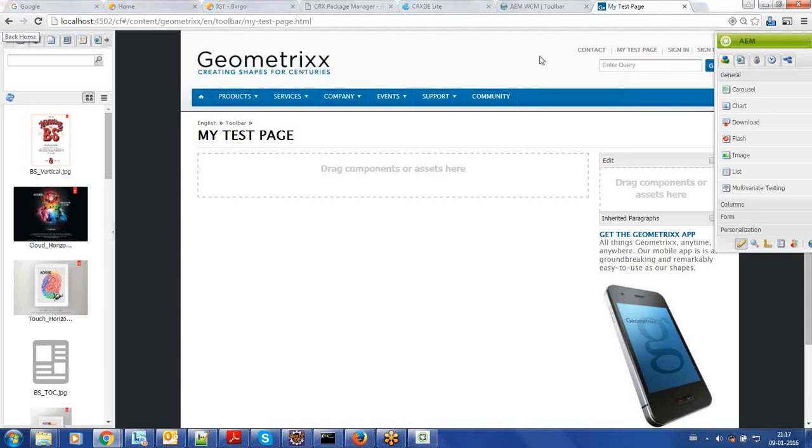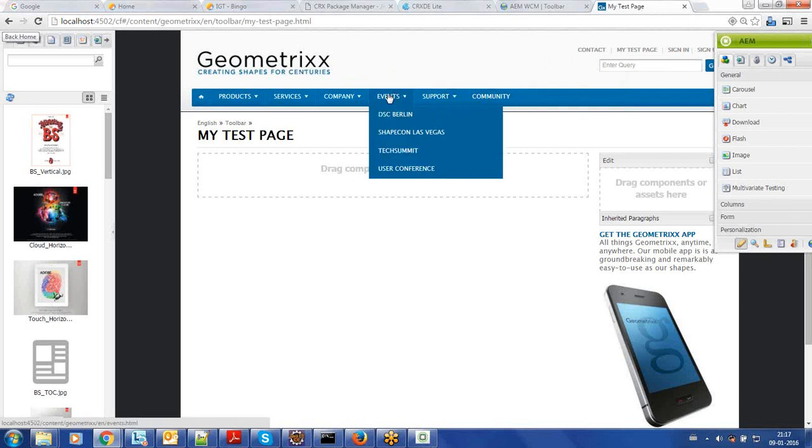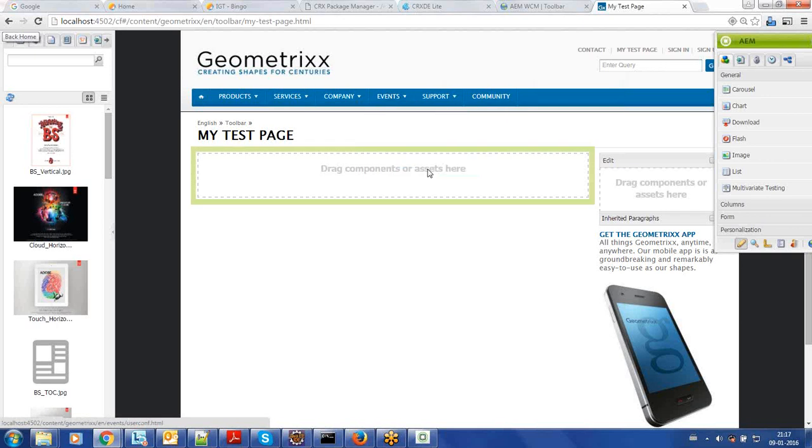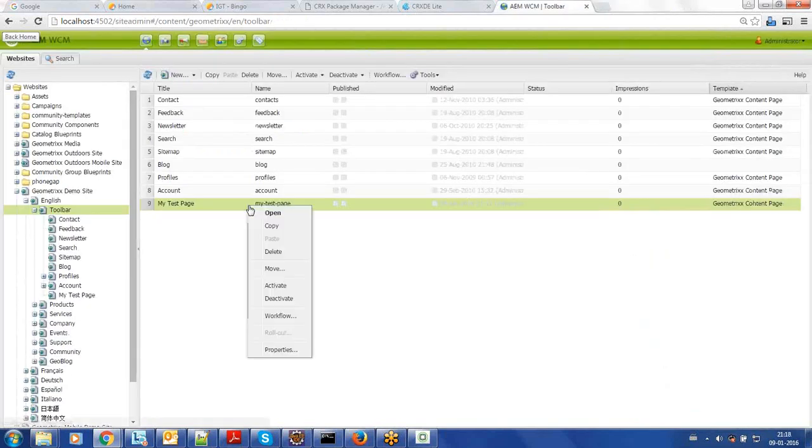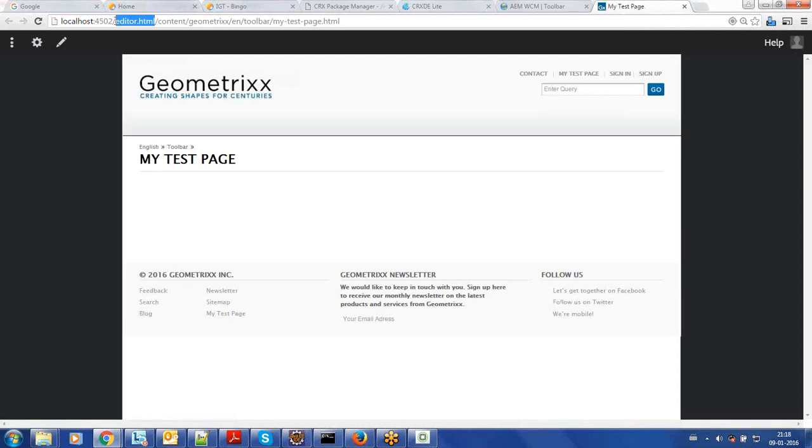So this is coming from the default template, that is the geometrics content page. You are responsible for creating this template. I just used the template and I have created my page. Once you create a page, you can drag your components, whichever you want, and add whichever content you want to this page. Let me open again. I'm not getting the sidekick here properly.